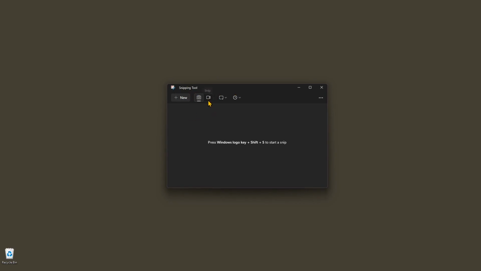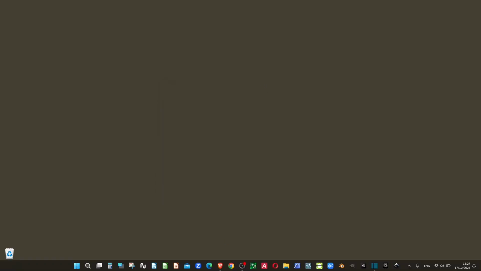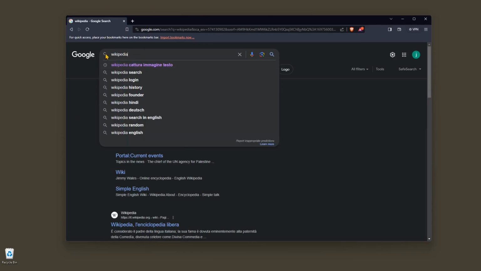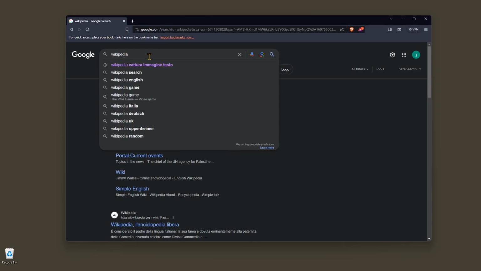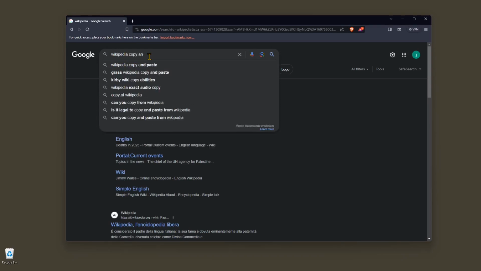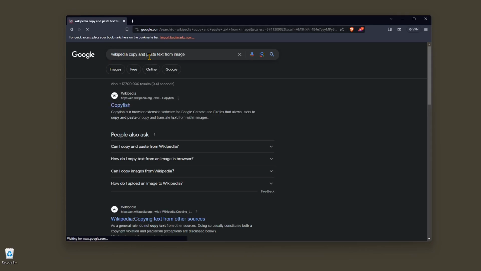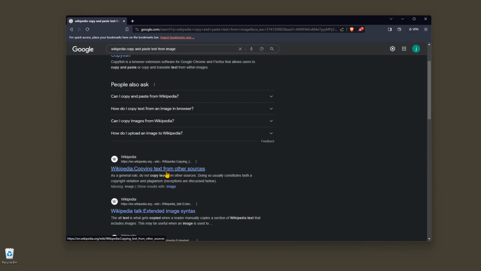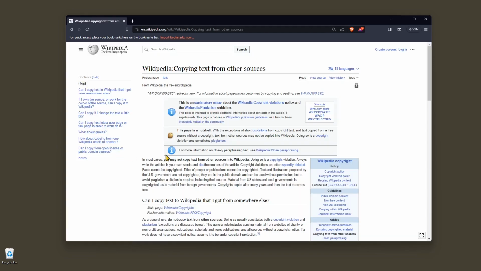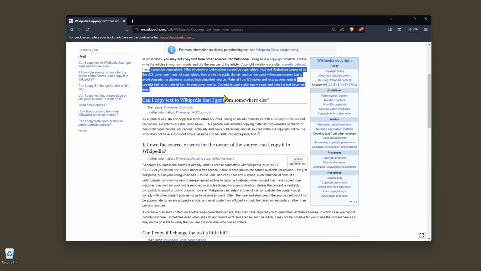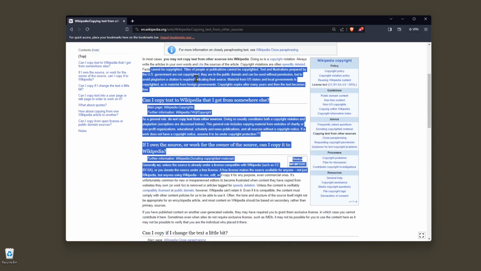So first thing I'm going to do, I'm just going to close this and go in a browser to search for any page, it will be fine. I'm just going to search here in Wikipedia for copy and paste text from image. Okay, so we can see here just a simple page. Now this is text, so you can copy and paste all this stuff just by selecting and copying.